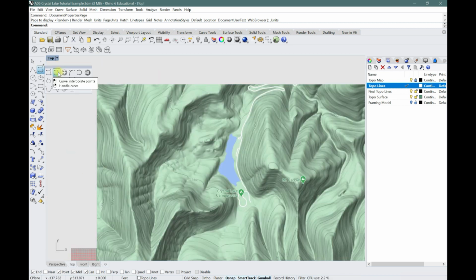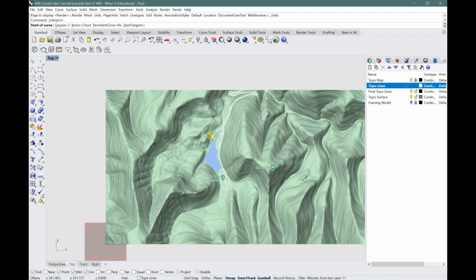I'm going to use the interpolate points curve. And I'm going to start by first outlining the overall region that I want. So I'm going to just start clicking, and I'm going to follow the outer ridge of this hill. I'm just kind of loosely following it. So I'm going to continue around this to give myself an overall area that I'm going to deal with for my topographic map.